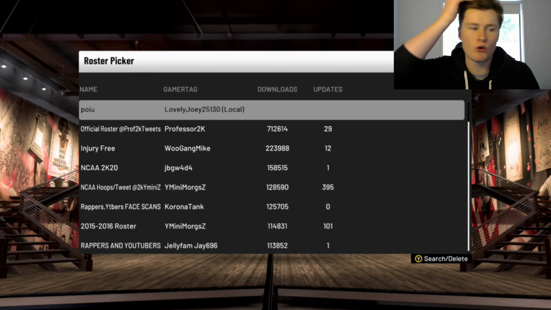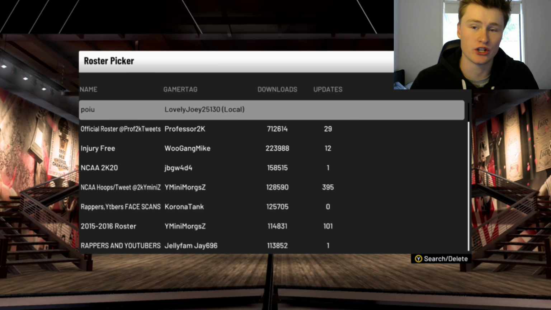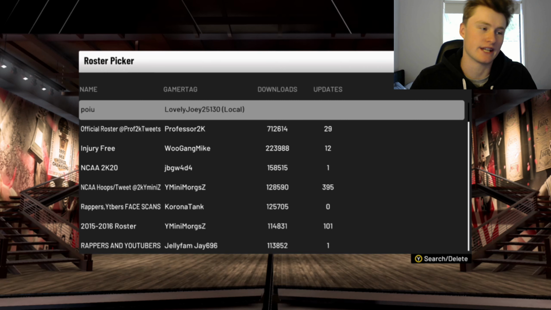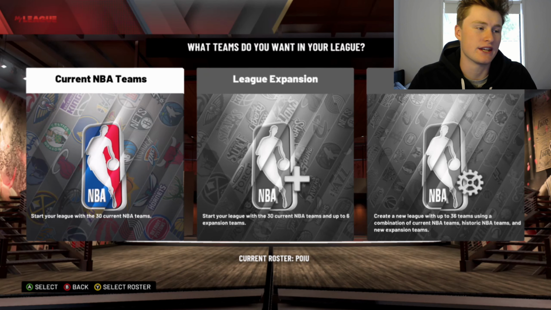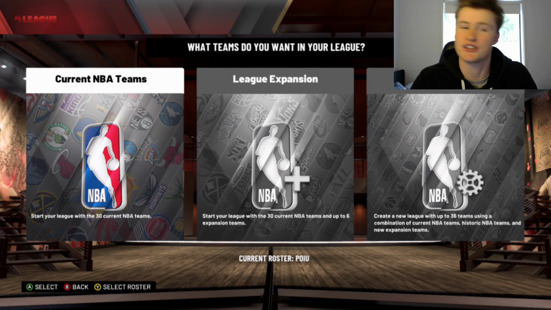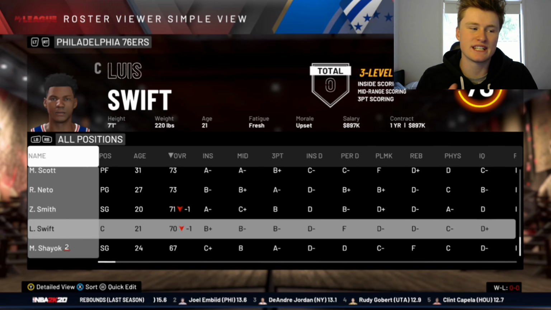Alright, I figured it out. So once you have more than like 4 saved rosters, it doesn't show up here. So you've got to basically make sure you delete rosters that you're no longer using and no longer want, and that way you can keep them on here and they can show up here. So here we go. Here is our roster here, so we choose that, and then you can go to either one of these if you want to do league expansion, custom league, but that doesn't make sense. So you go to current, starting regular season here, and there is our guy on the 76ers on the team.